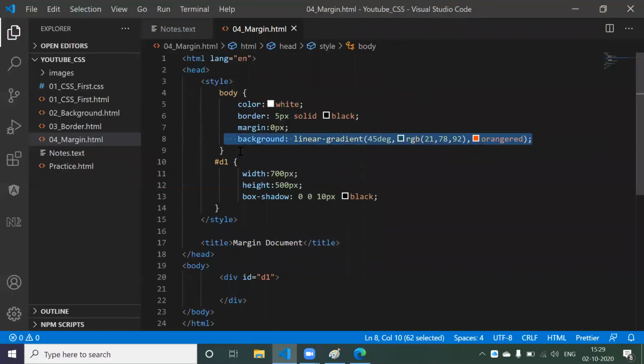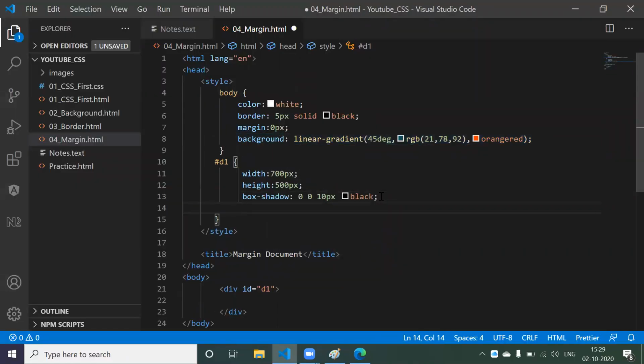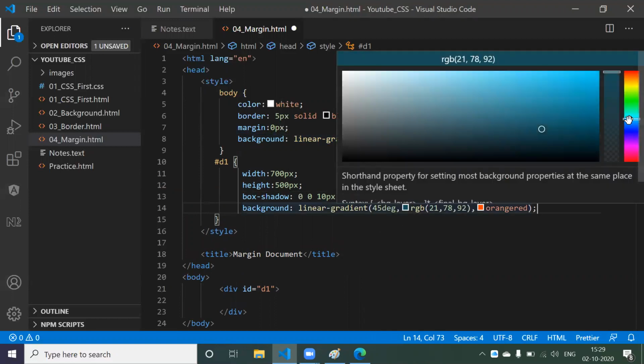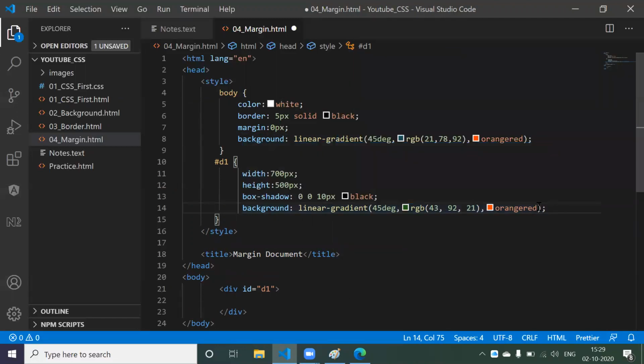Now I want to give some background color for this div also. So let's copy this thing and come here and just paste it. And instead of this, let me change the color to something like this. And here instead of orange, red, let me give something like blue, violet.